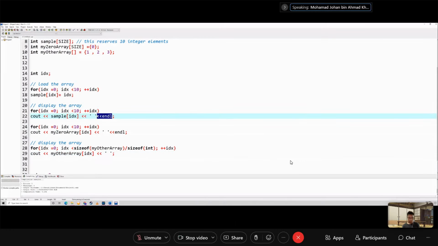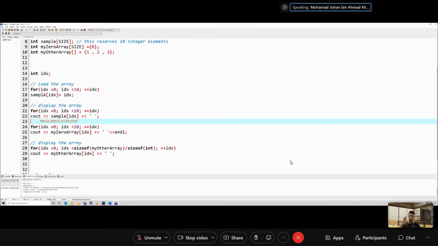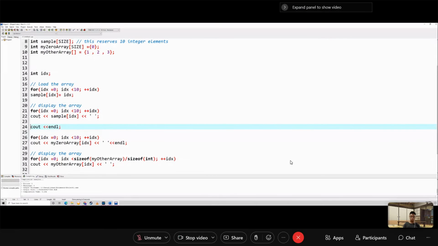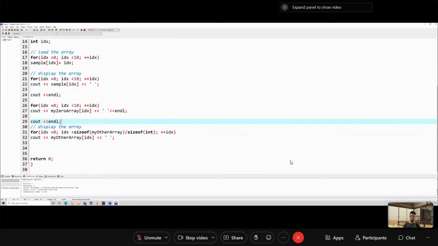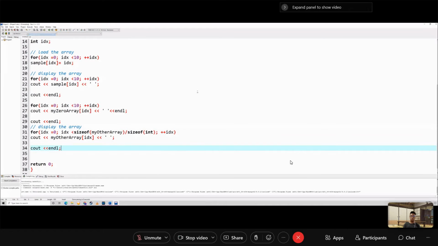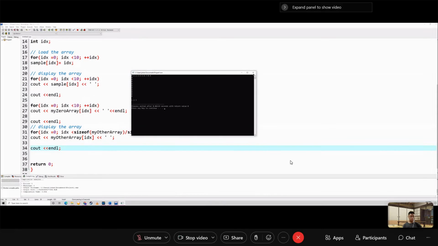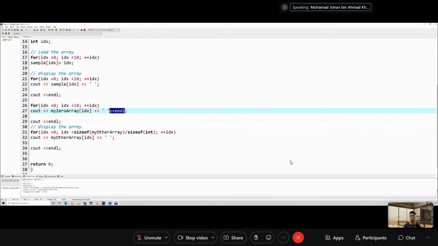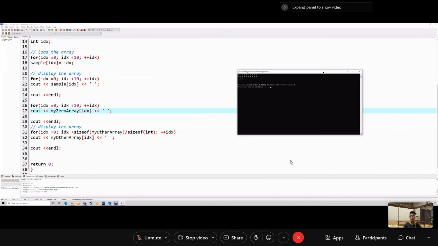So the N line, I think I'm going to cut the N line here. I will put it outside the loop. Can you guys see that? Yeah.